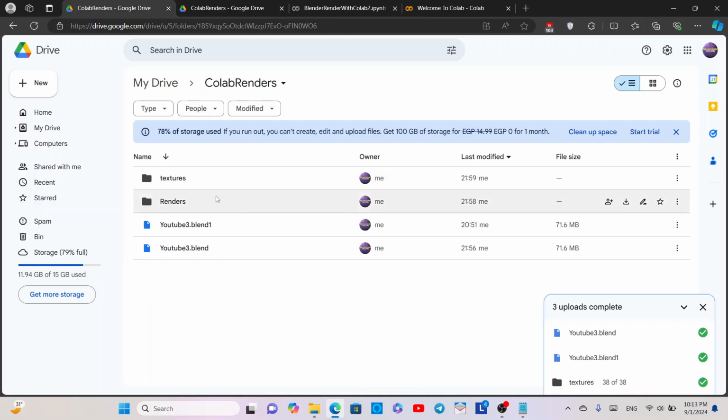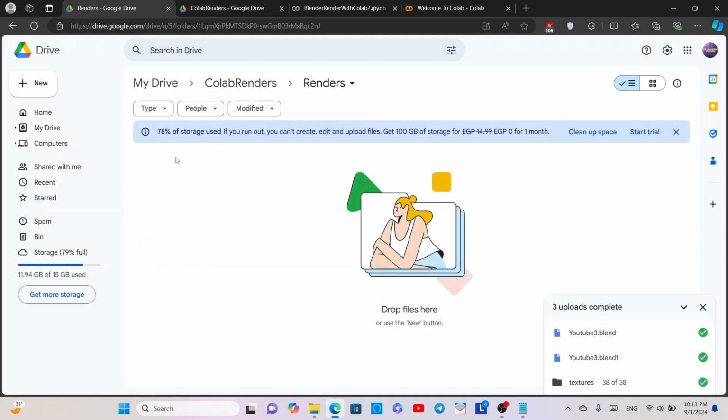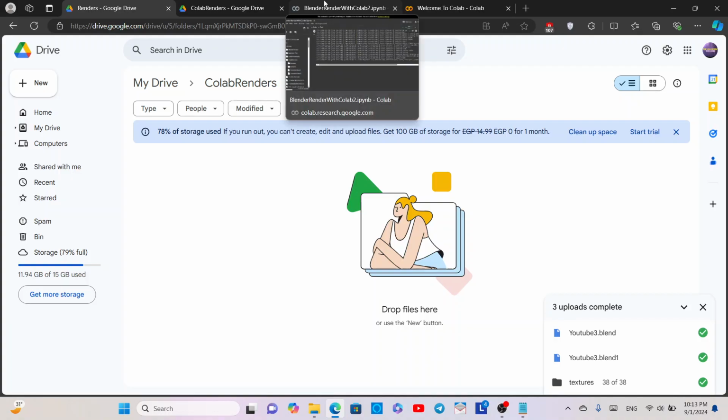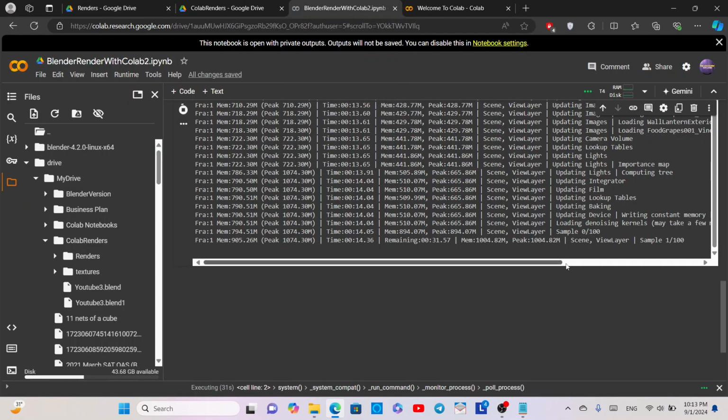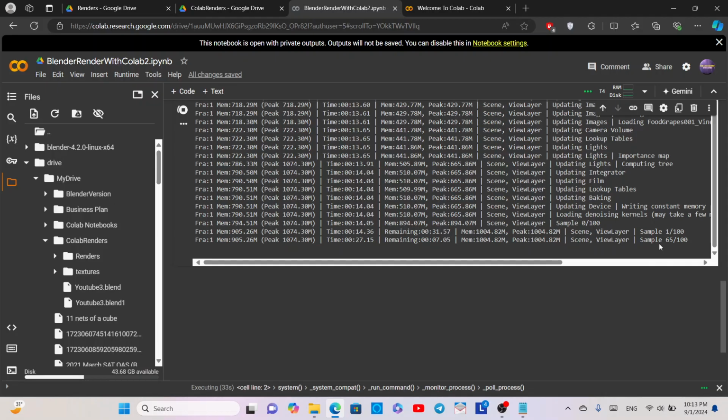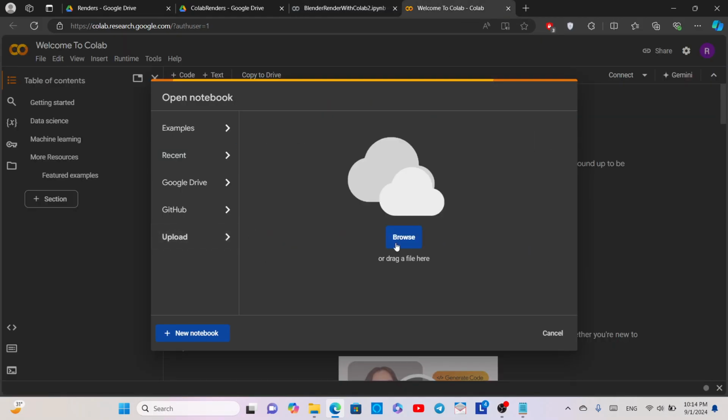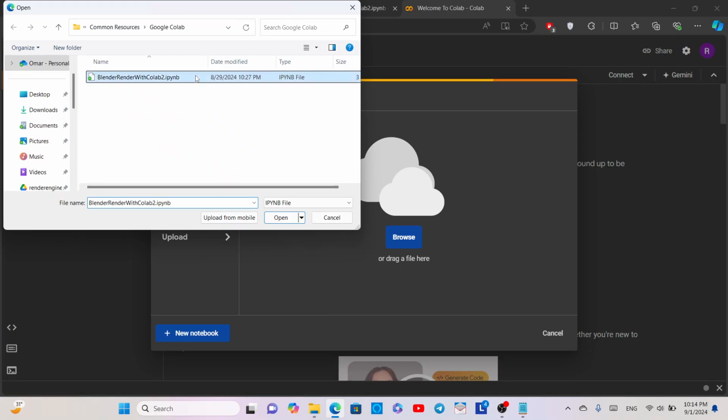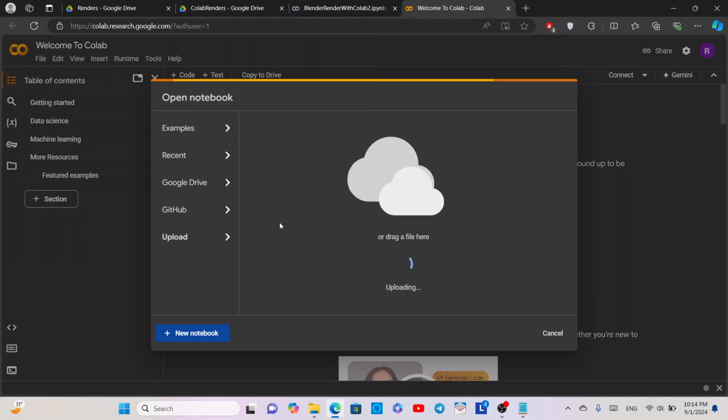The rendered frames are going to be in this renders folder. They're going to appear, so we're going to refresh this to see our renders. Alright, it's 65 samples. I'm going to go to the next Colab account and then I'm going to do the same thing to prepare. So I'm going to prepare the next Colab account. Let me do that quickly in front of you guys. I'm going to open this one.